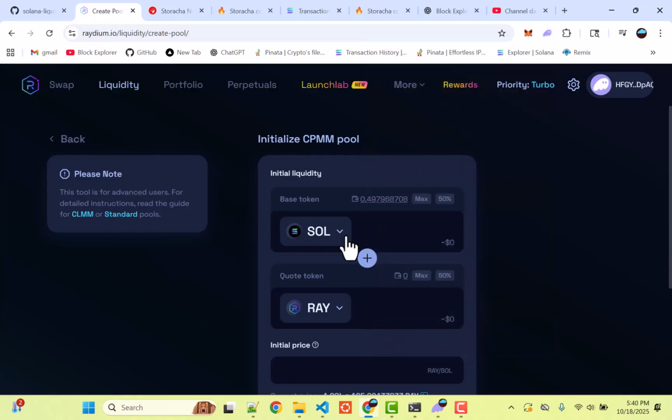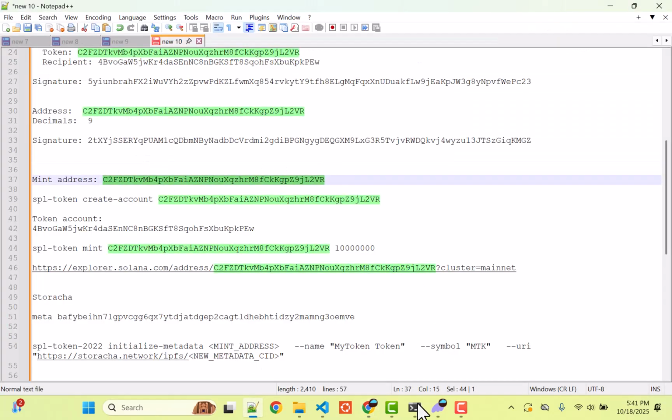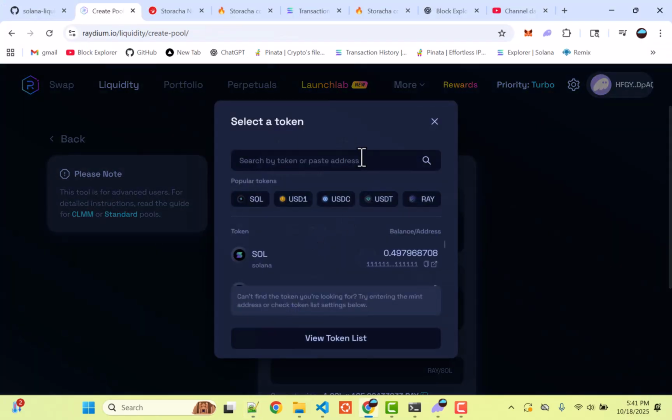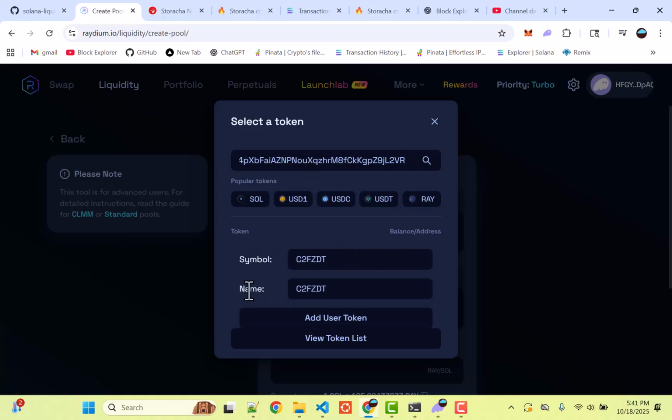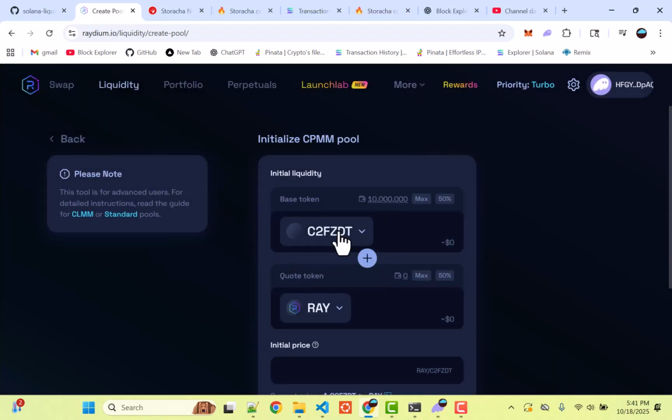All right, so the base token, this is going to be your token. So what I'm going to do is go back to my notepad and grab my mint address, because that's what I'll need to look it up. All right, so let's click into the token here and paste in our address. All right, and let's say add user token. I'm not sure why my name isn't showing up, but I guess it's just a matter of time. Okay, and select token. Okay, great.